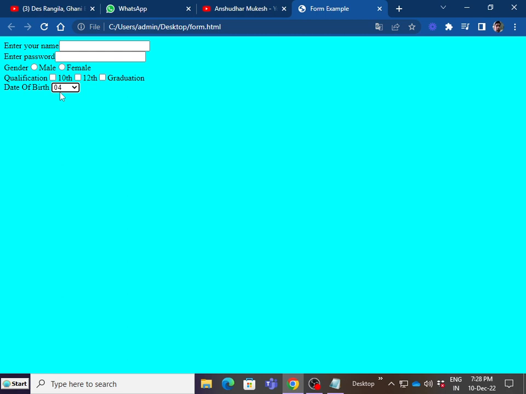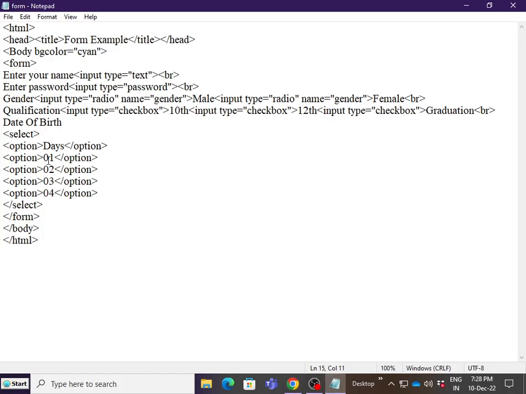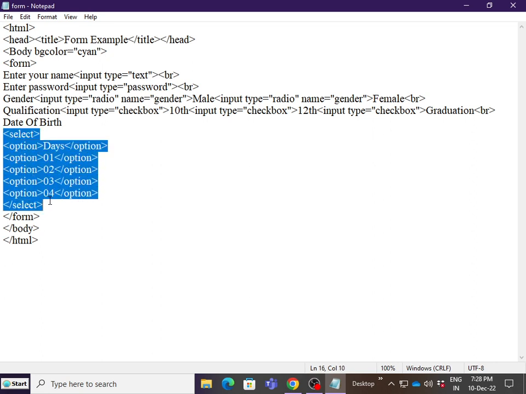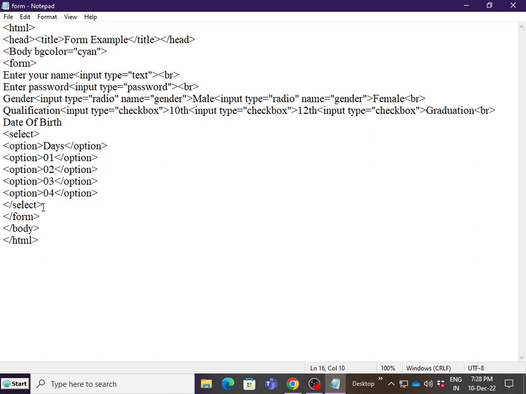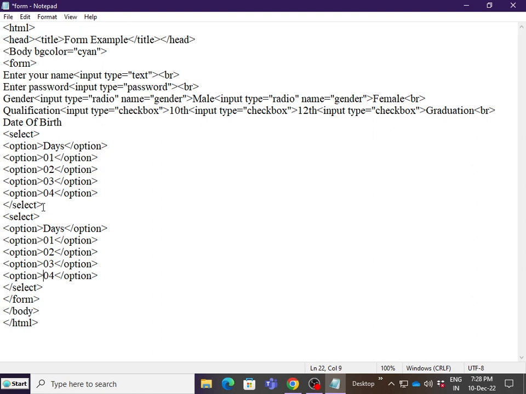Now for month, again you have to make one more drop down menu, and for that I am just copying it here and pasting it here. Here write months.